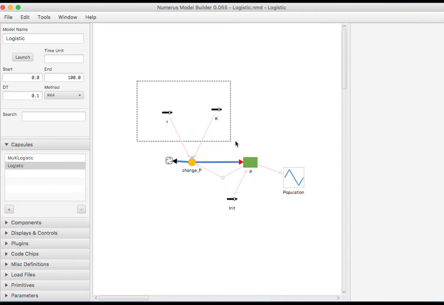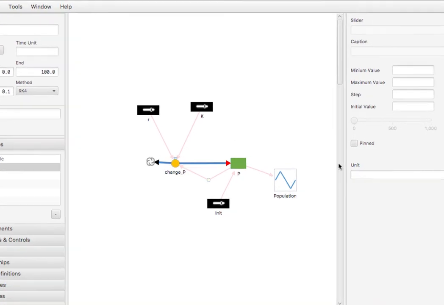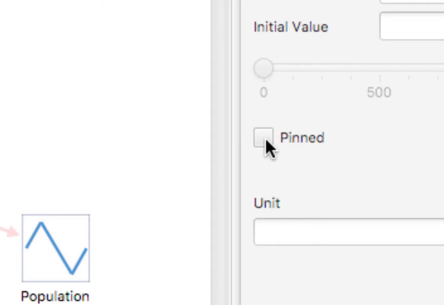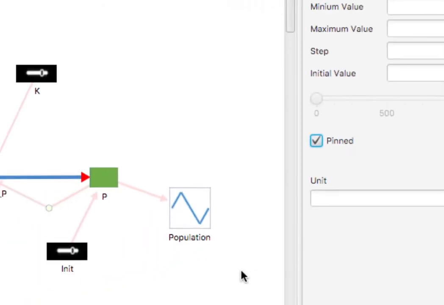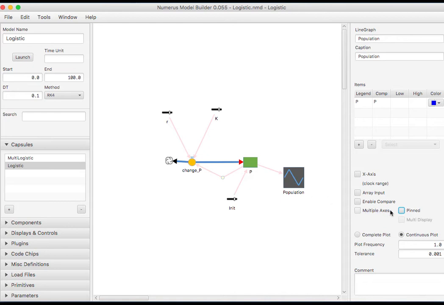Start by selecting the sliders, and instead of pulling them up to the upper level, we check the pinned box. Ordinarily, a slider or graph in a submodel is ignored, and in the case of a slider, its initial value is used as if it were a constant. When a slider is pinned, we are telling Numerus we want that slider to appear in the runtime frame. Similarly, we check the pin box for the population graph so that we can get it to appear in the frame as well.